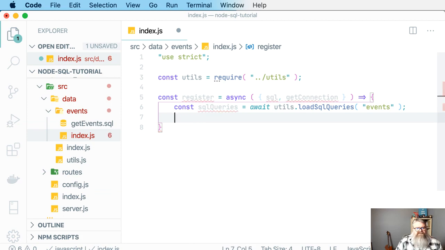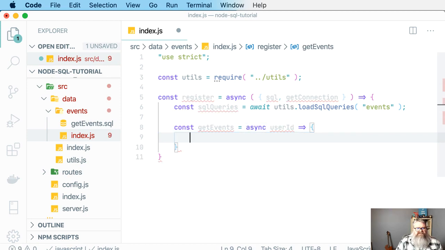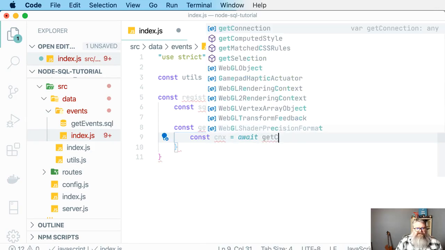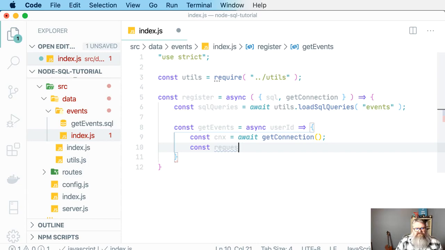And let's create a get events function. Takes in a single user ID. We're going to get a connection from our get connection function that was passed in. We're going to create a new request.